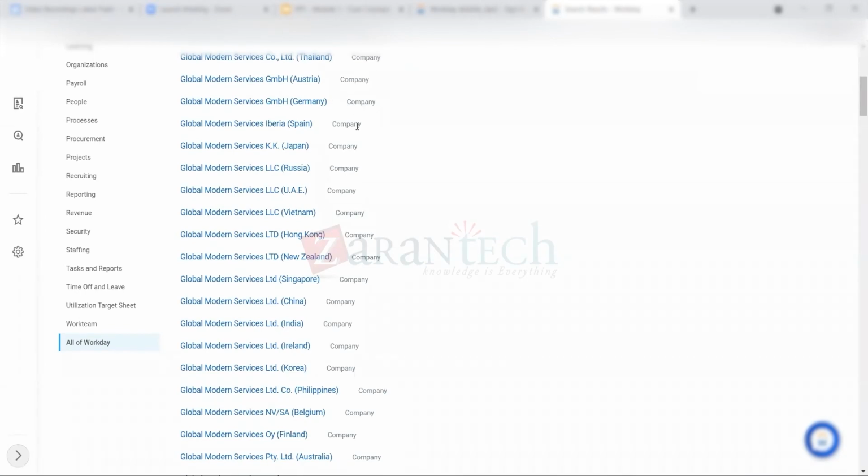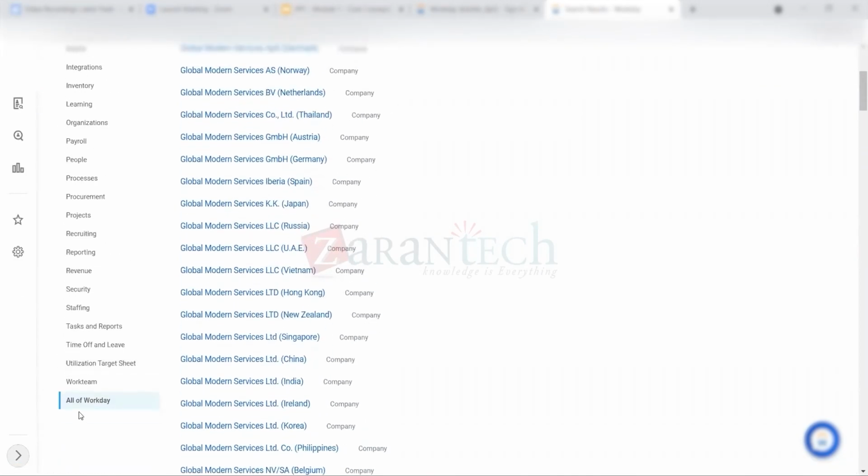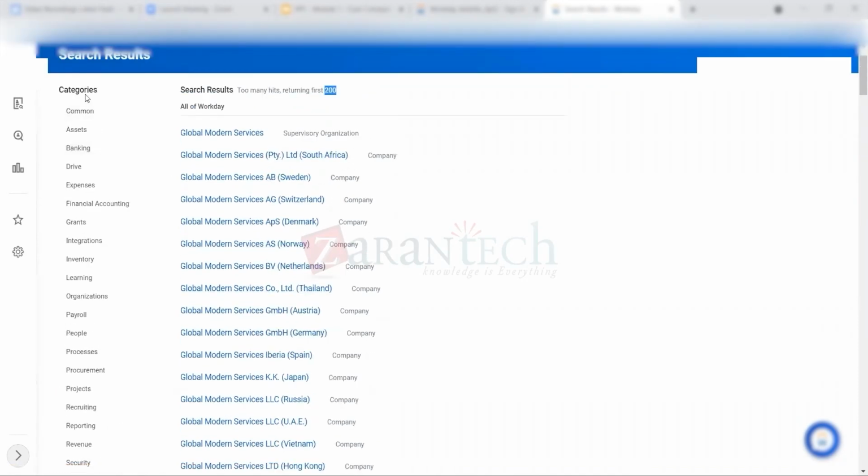So in Workday, we call it an organization. We'll discuss it in detail in the next class. But right now, my motive is to explain the search part. You can see when I write anything here in the search and I click enter, I'm getting a lot of results. And all these results are from all of Workday. So on the left side, you can see a category. Okay, so there's a category. So what do you actually want to search?